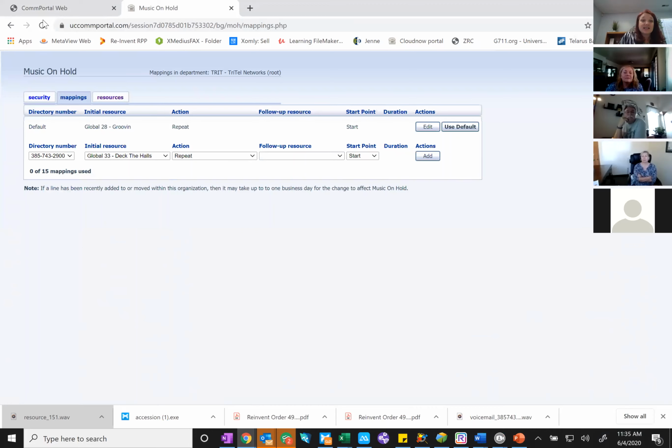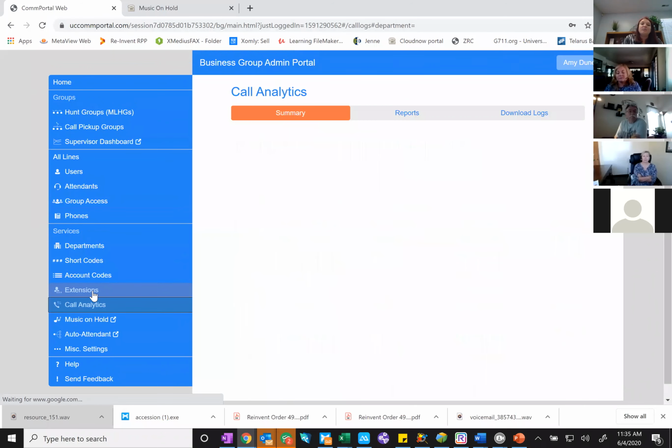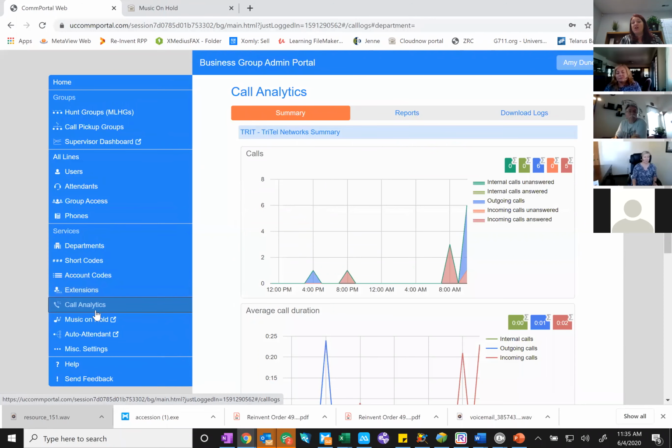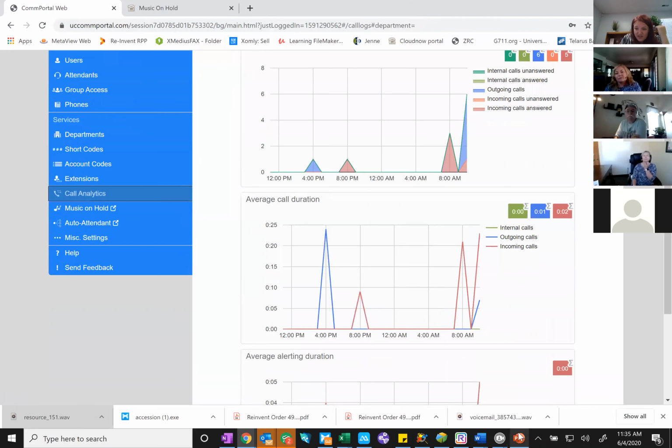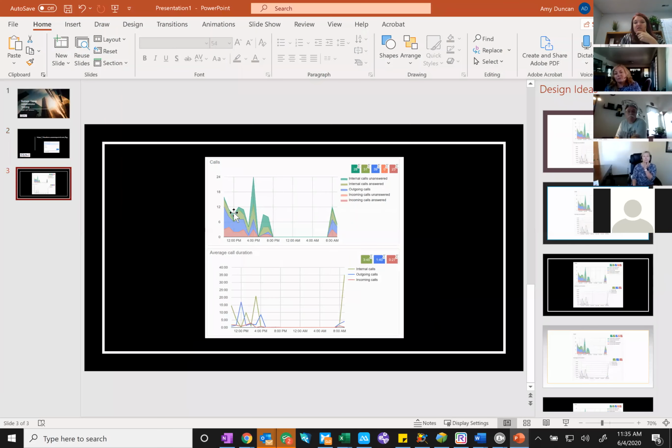The call analytics is the last piece that I wanted to talk about today, and it's right above music on hold. This is something that they added probably 6 months ago, is the ability to do these call analytics. The system that we're using is a demo system, so you don't see tons and tons in here. That was the last thing that I put in the PowerPoint presentation.